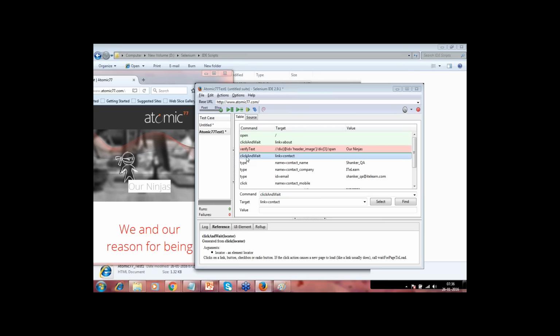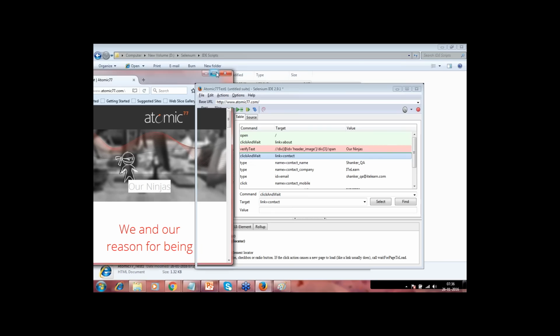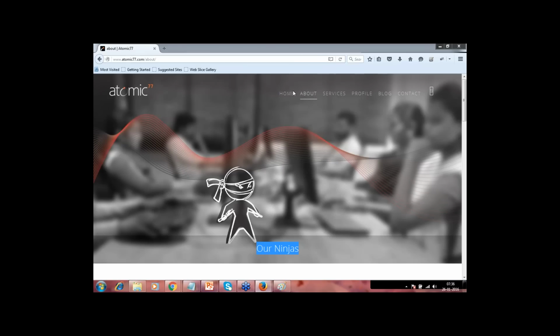Is element and text different? Yes, element is basically the locator. This is a link, it's called an element. This is also an element. This picture is also an element. This text, our ninjas, is a text element, where you have only text, and this label is an element. So element is basically a control.